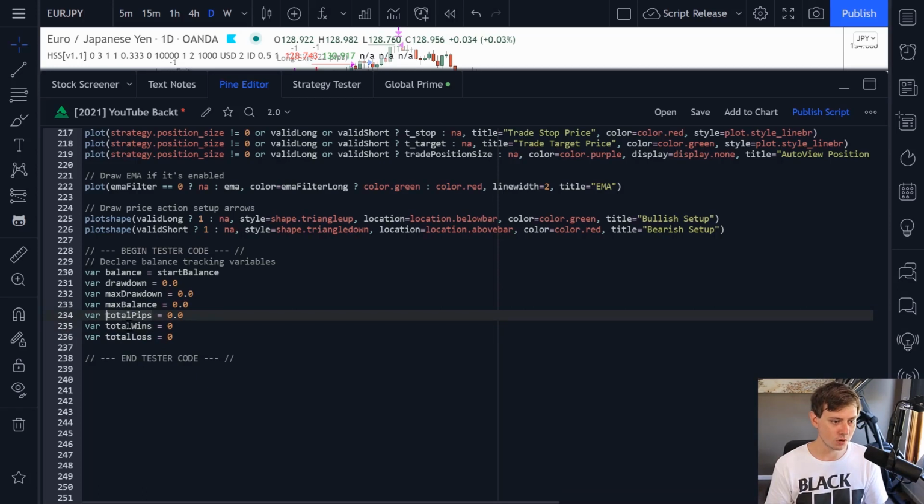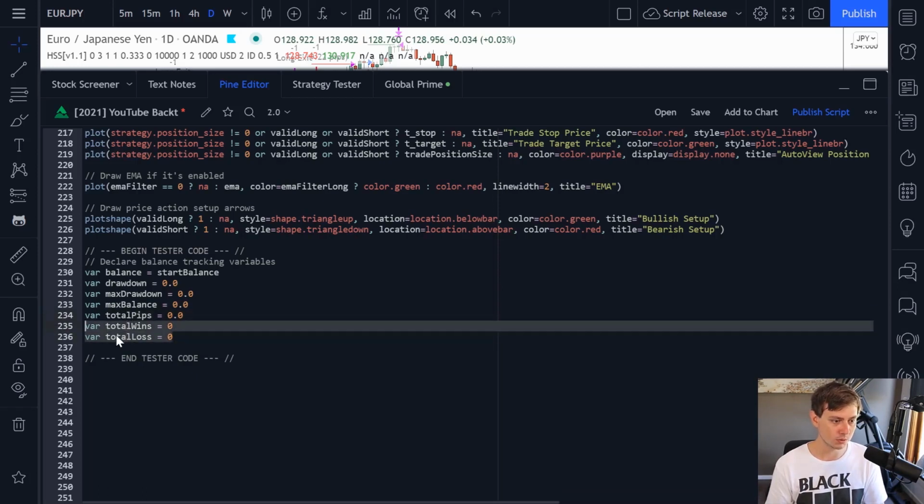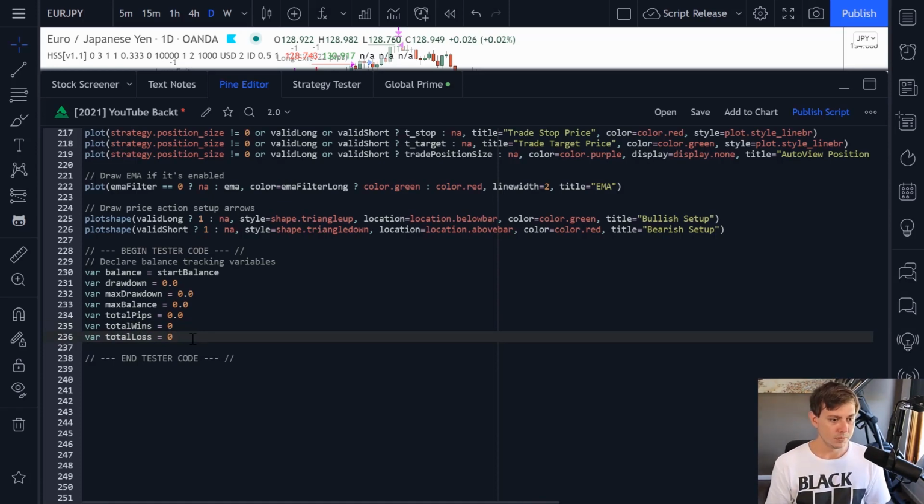So we're going to stick with total pips, total wins, and total loss, and the total wins and total loss will give us our overall win percentage. These are the only variables we're going to be tracking today, but you can track all kinds of things.